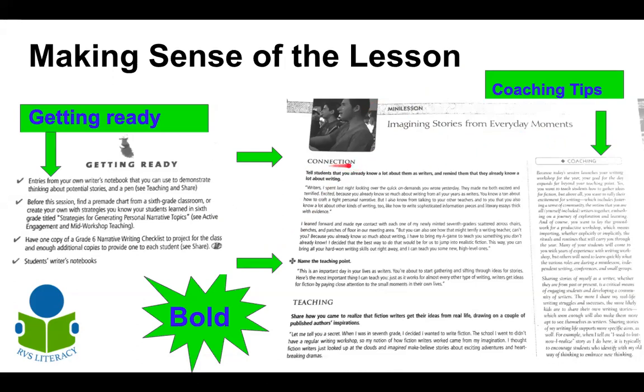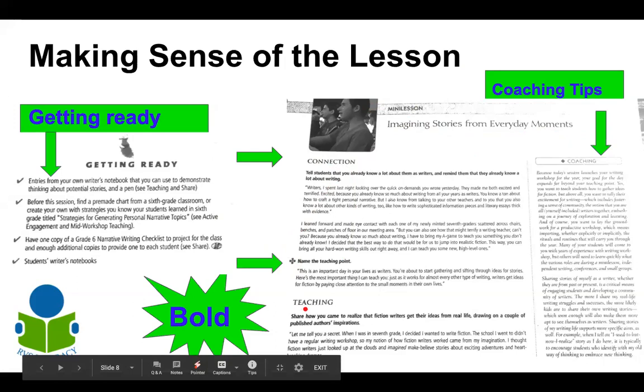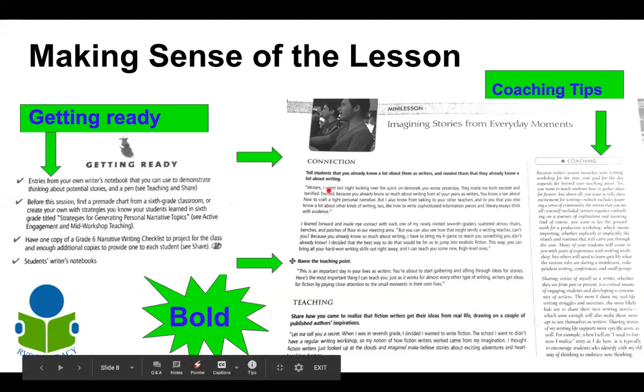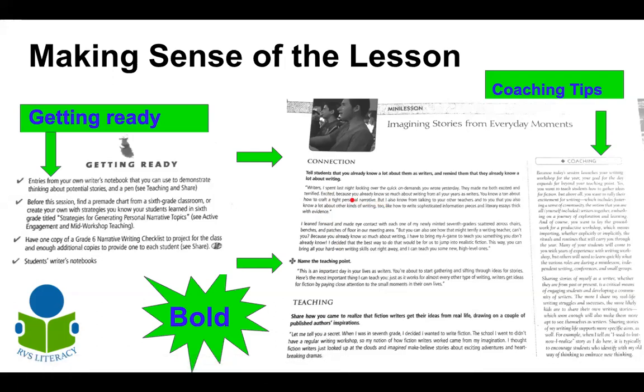Here are your headers. So, connection. Your teaching point is always going to have this little flower icon around it. And then you get into your teaching section. If we were to flip the page, it would be the active engagement, and then finally the link. Again, it's very scripted with examples. We will go through an example today so I can show you. But our first piece of advice is always stick to the bold.